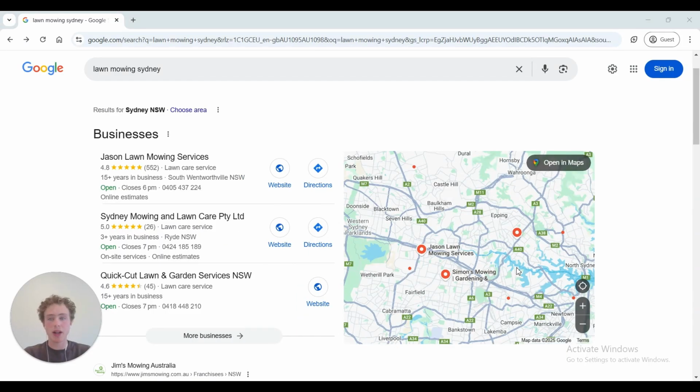What if I told you that I can show you exactly how to get 20 to 30 new landscaping clients every single month without spending a dollar on traditional advertising? I'm going to do it using something you're probably already using every single day, Google Maps. Alright, so let's get started.